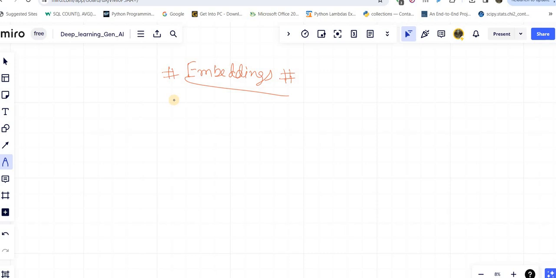A few of you might have understood what count vectorizer, TF-IDF, and all those things are. But today we are going to focus on one specific algorithm which is called Word2Vec. Vec stands for vector. This algorithm was published by Google in 2013.